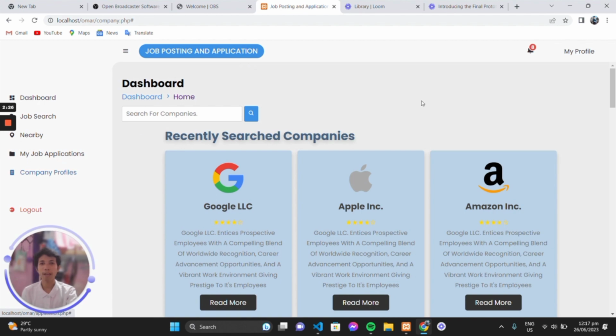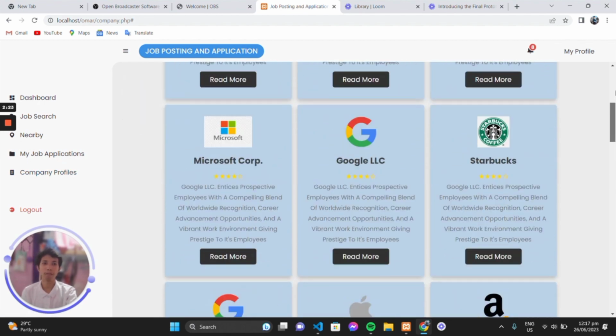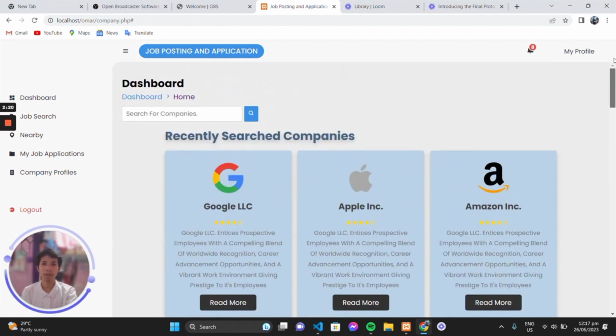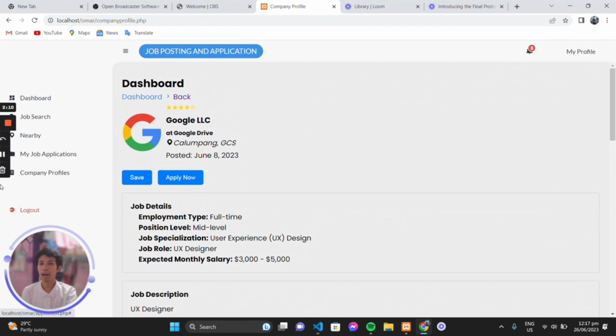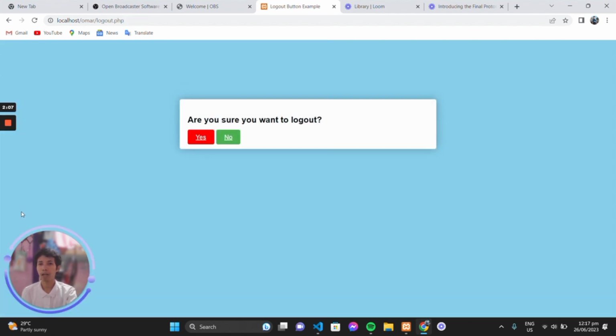And for the job profiles, you can see the profiles of the companies here. Recently searched companies or top companies, something like that. If you want to see more of this, you can do that, and you can see it here. So much for the applicant side. Let's go on to the employers as well.